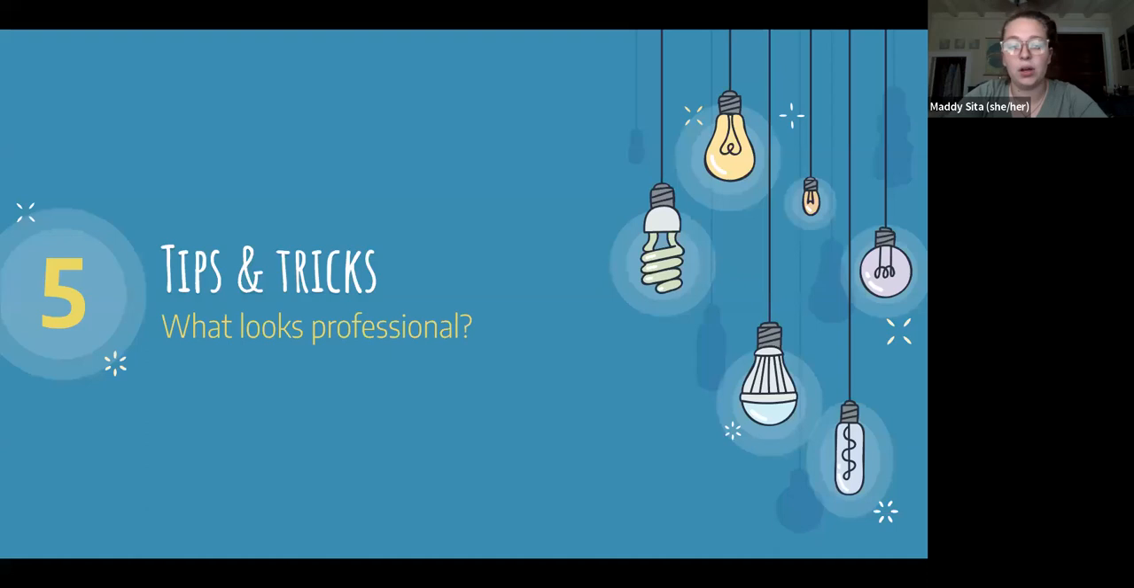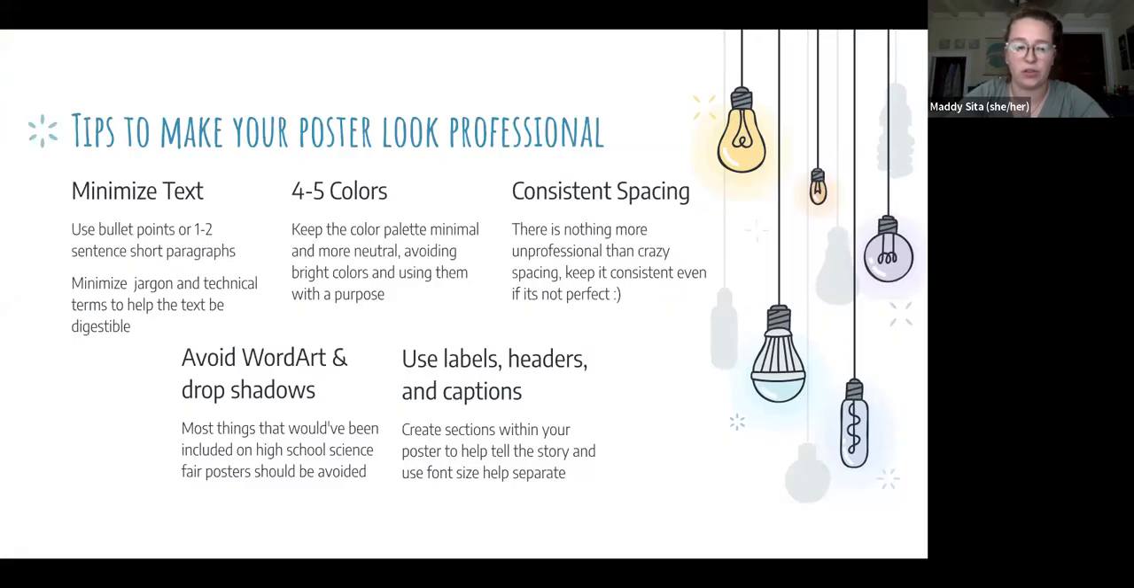Yeah, so the last thing, I'm going to walk through a couple of tips and tricks. We're just going to review the ones that I gave throughout the presentation to make it look more professional. So the first thing is you want to minimize text. We talked about that very early on. You should limit your key points, and that'll help you bring down your text so that you're not shoving entire paragraphs of your paper onto your poster. You want to keep it short: use bullet points, maybe 1 to 2 sentence short paragraphs.